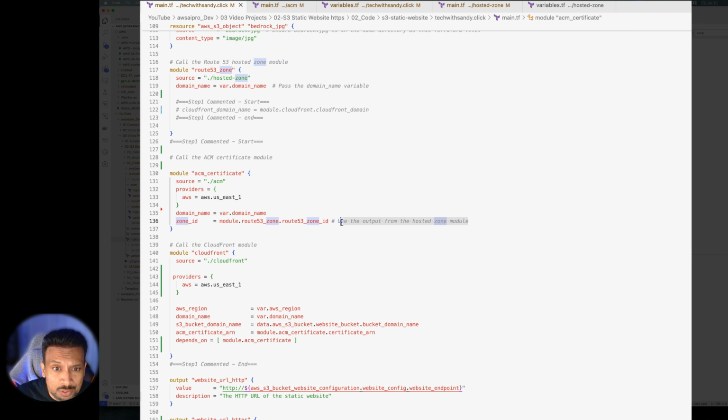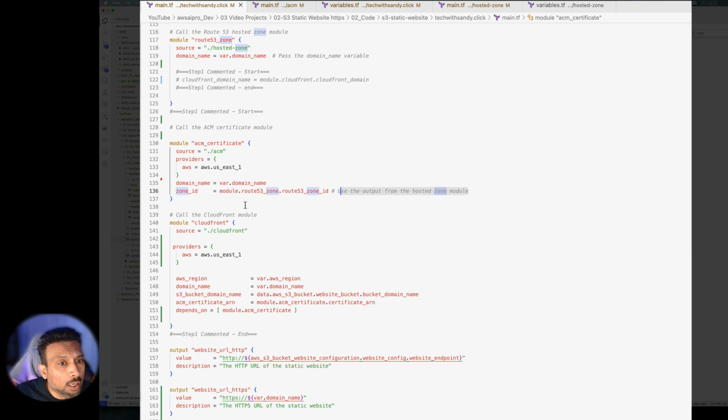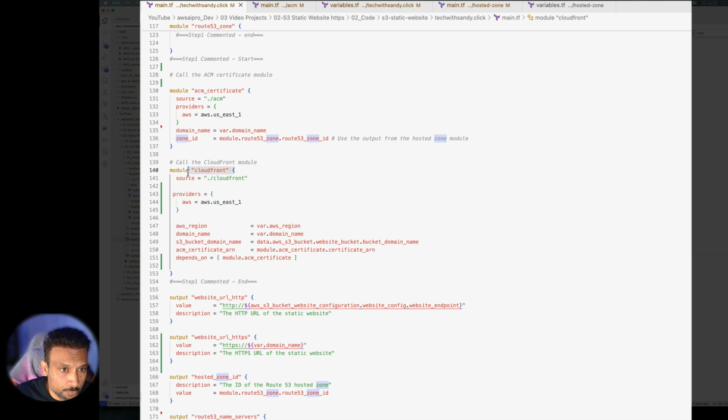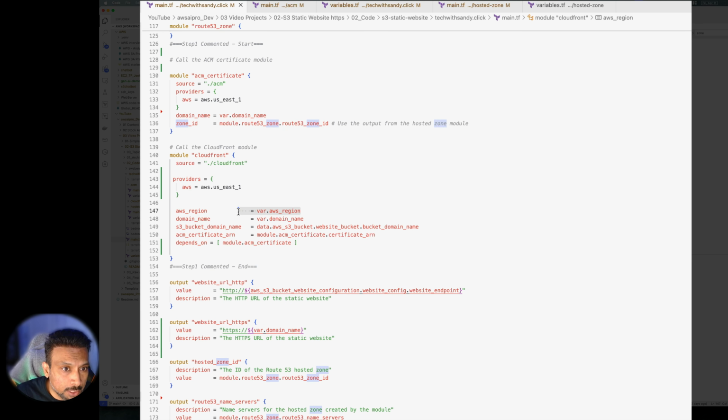It clearly says use the output from the hosted zone module. Next, we are creating a module called CloudFront, from a folder called CloudFront. Again, this distribution also has to be where your certificate is, which is in US East 1. And this is the alias, right? We're using alias, but we are also explicitly telling it over here.